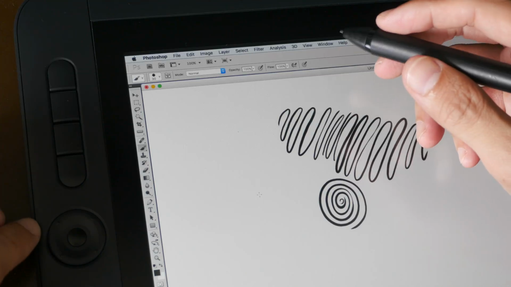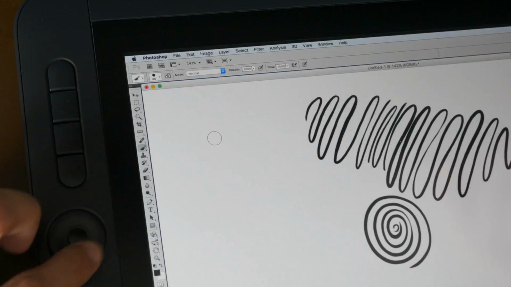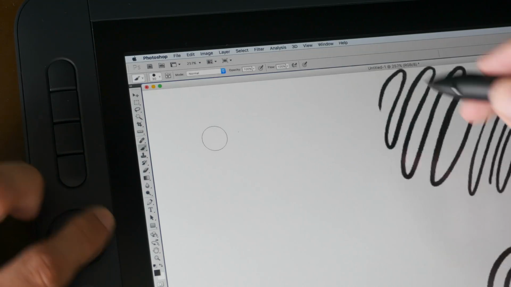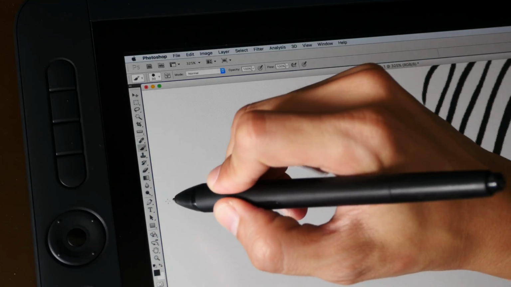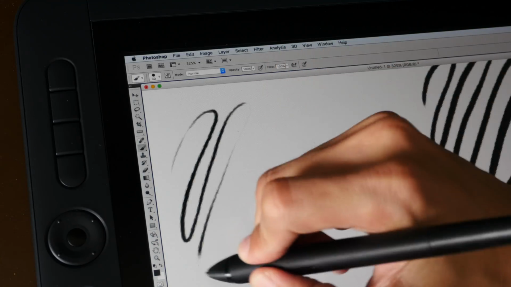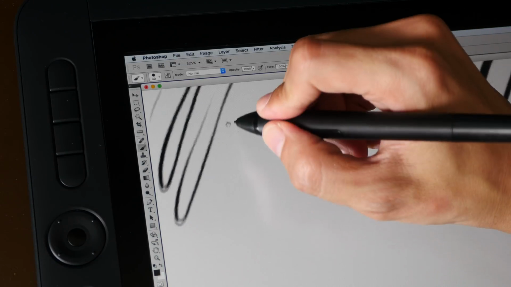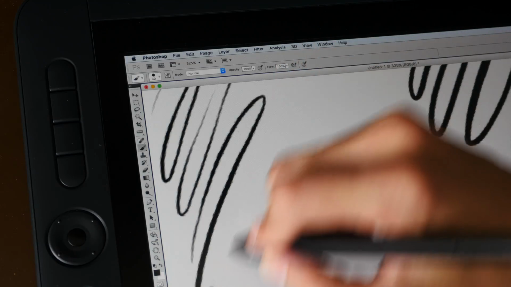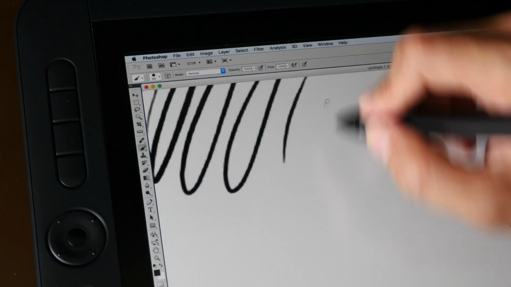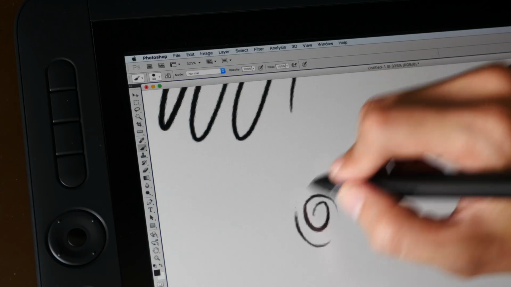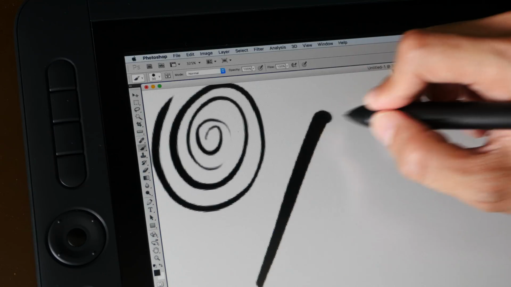So unfortunately, there is no way to change the brush size with this scroll wheel. This is assigned to changing the zoom. Pressure sensitivity works very well, although you do need that initial activation force. You do need to press down very slightly to get very thin lines. But overall, it's quite intuitive. And the lines come out just the way I want them to be. It's very predictable.